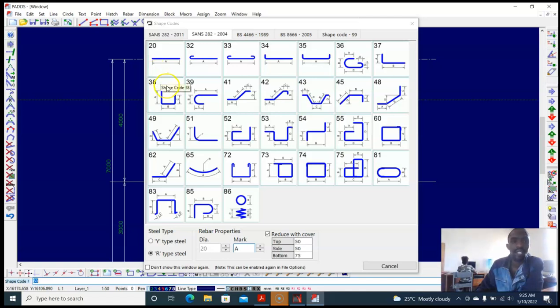175. So I'm going to create a bar mark 01. Bar mark 01. See? Diameter is 10. Type of steel, user Y. And then we have to specify cover. Cover for the slab is 20 everywhere. See, 20 top, 20 bottom, 20 sides.